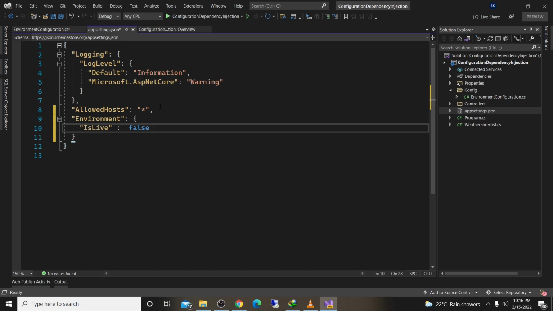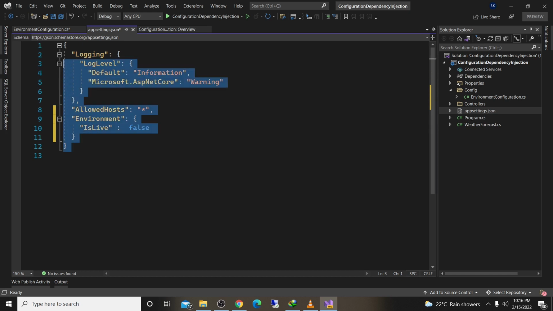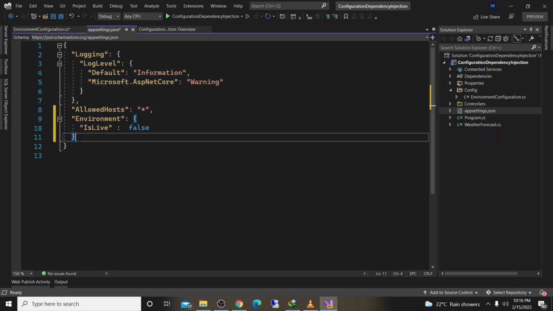Now we have our appsettings.json, and we have our class, so we need to link it. And where do you think we can do that?